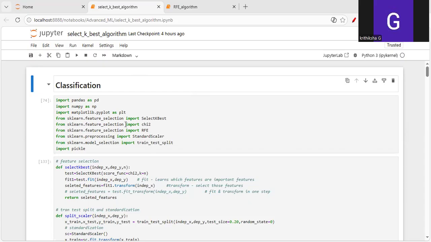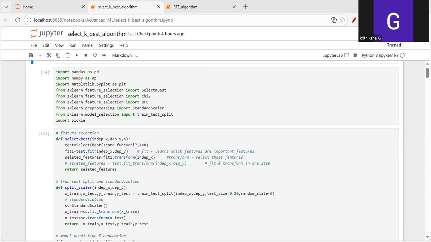In the select k-best algorithm for classification, we first import the required libraries, and then from feature selection we import the select k-best algorithm and chi2. Chi2 is the chi-square, which is a score function.